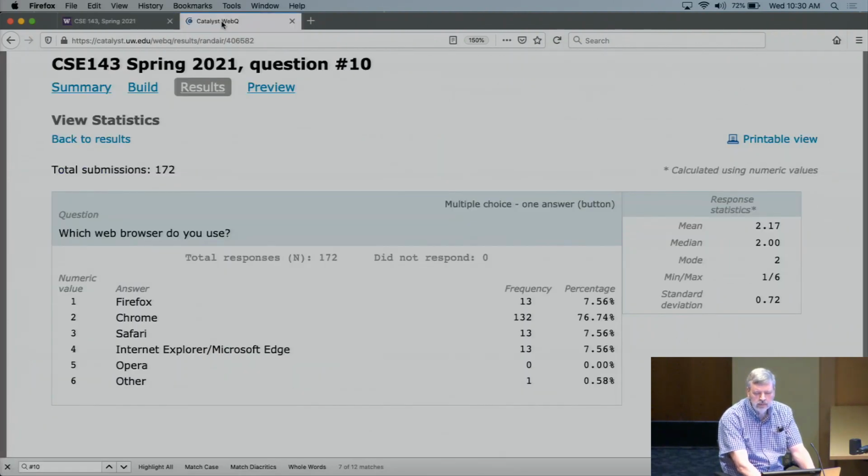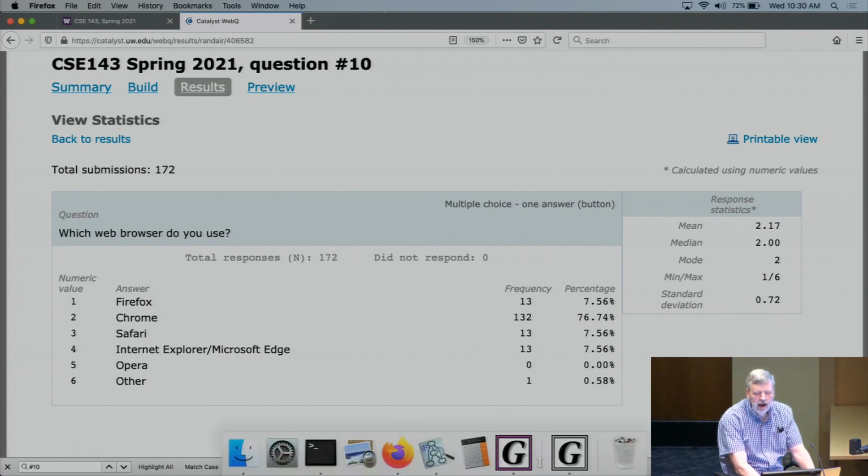Question of the day. This one surprised me. I didn't realize Chrome was so popular. I'm still a Firefox user, I guess, old-fashioned.